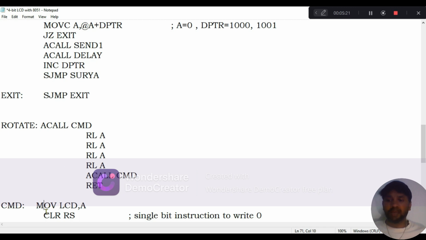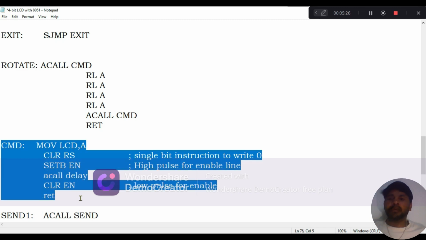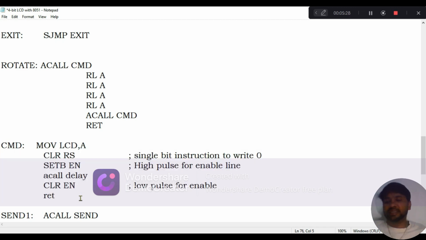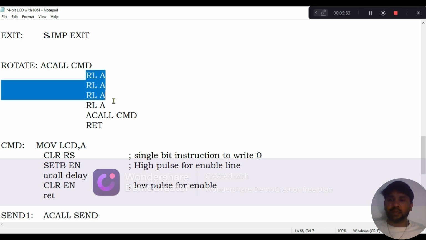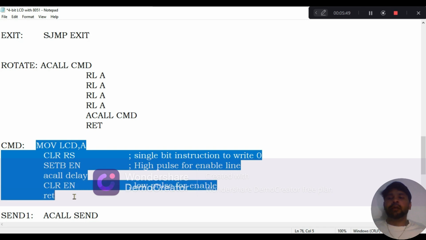Here I'm sending the higher nibble first. This is the subprogram to send the higher nibble. After that, return to the previous one. Here you can see that I'm rotating the content of A to the left for 4 times. It is one of the approaches. After rotating the data 4 times, again I'm calling the command subprogram, ACALL command. Again I'm sending the lower nibble. Now it will be present at the higher nibble position. Now I'm sending this data.